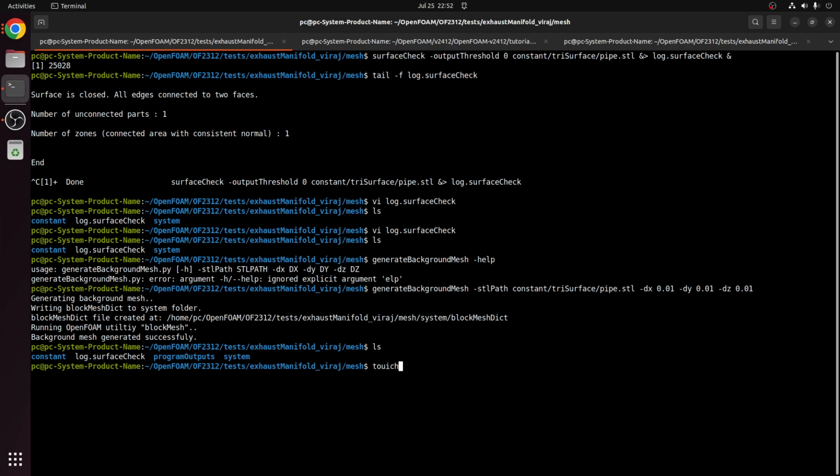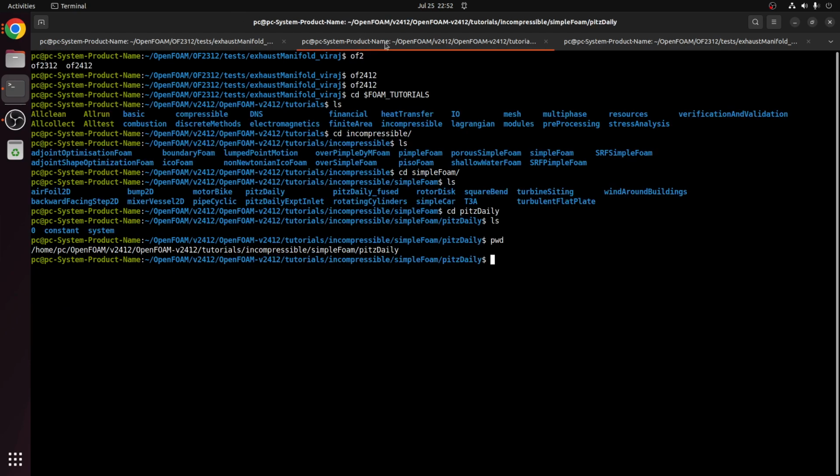So what I will create is a touch paraview.foam. It need not be paraview.foam; it can be a.foam or any name. There should be a .foam file so that ParaView can pick it up, recognize that this is the OpenFOAM case, and open the mesh.